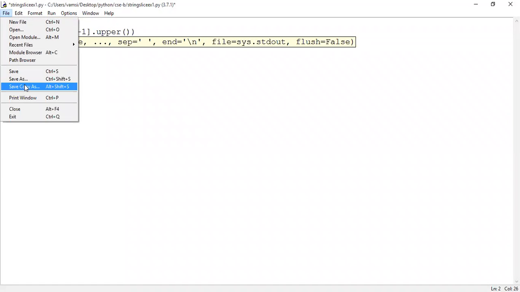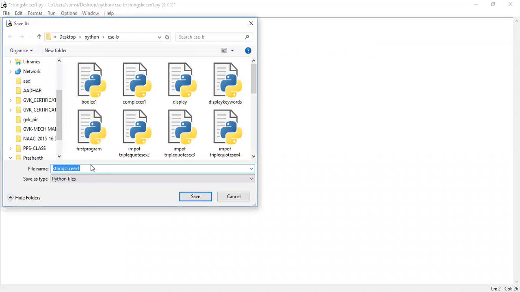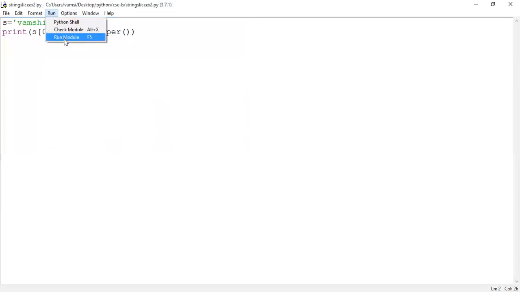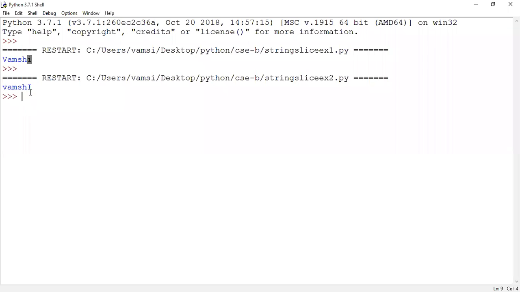It's an example for what? String slice operator, right? And also it's a combination of what? String concatenation, isn't it? Yes, sir. A combination of slice operator and concatenation. So string slice example 2 dot py. Then I'm executing the program. Run the program and see the output. Are you able to see the output? What has it shown? I in uppercase.